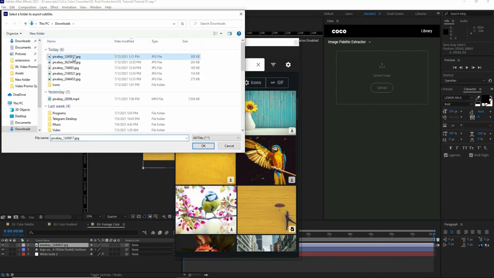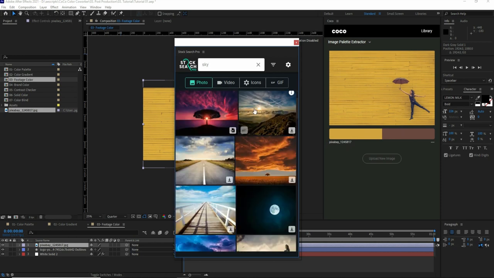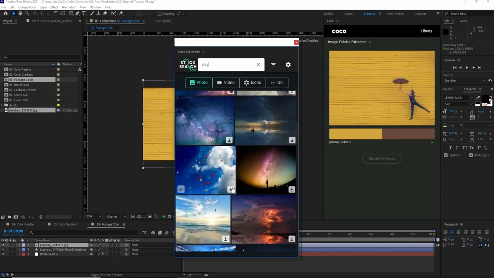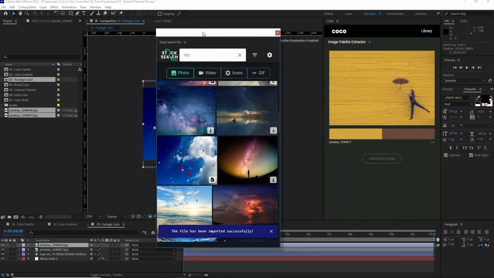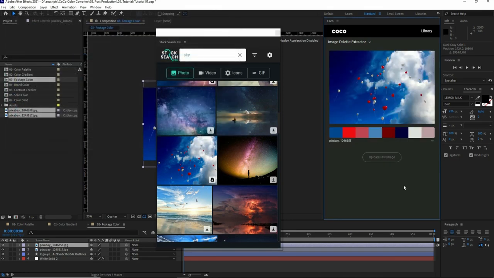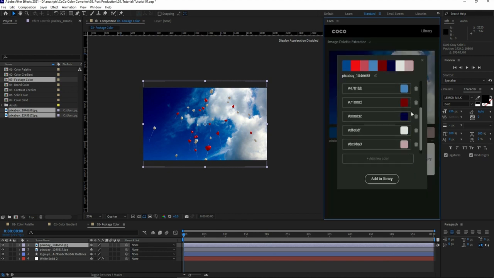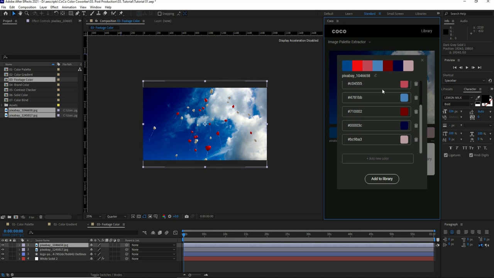Now let's upload the photo to image palette extractor. And let's see the results. Now let's search for another image and download it and then upload it. As you see, the palette is generated with lots of colors. Let's edit it. Now I can remove some colors or add new colors or change the name.